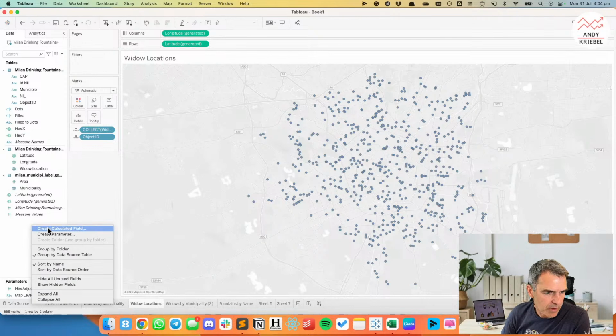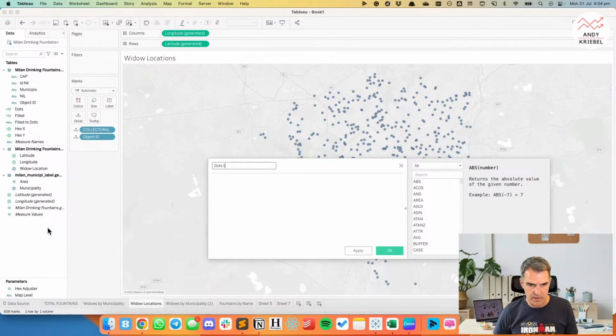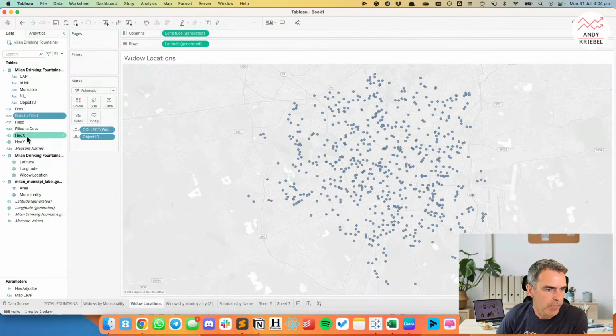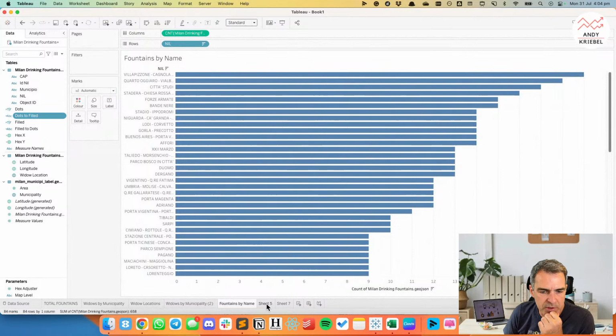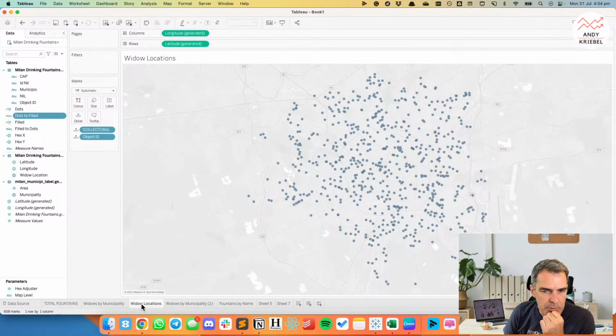And then here, I want to create another calculated field. This is going to be dots to filled. And this is going to be filled. Okay. And so I guess the question is, do we want to do this one, or do we want to do the locations? Let's see. Okay, let's just do the locations for now, I guess. But this isn't really telling us anything, is it?